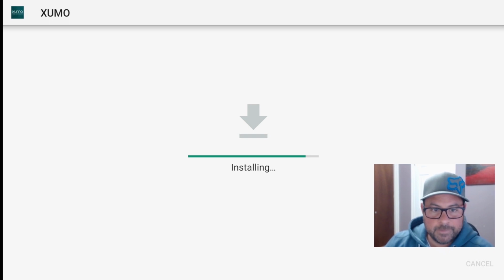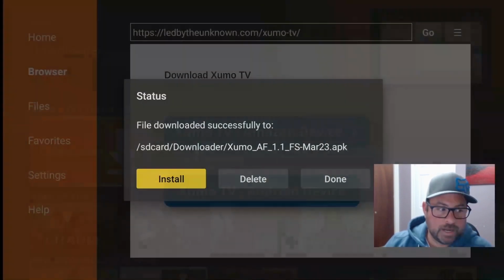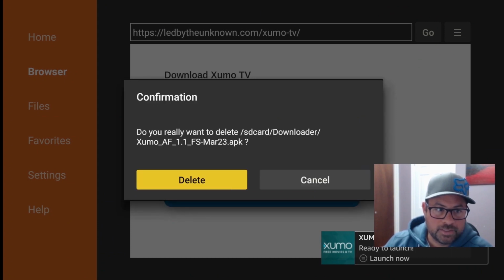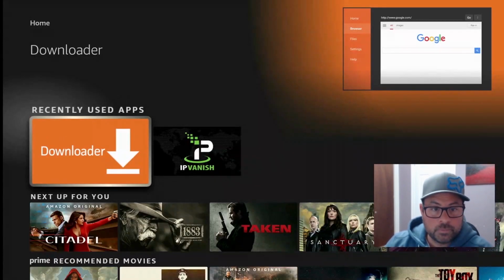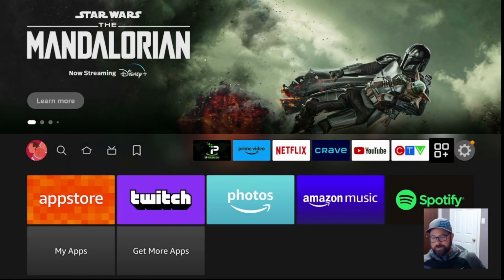don't open it yet. Instead of pushing open, push done, because it'll kick us back into Downloader, and we can delete this APK file. We don't need it anymore because now it's on the stick. Now we can push home. You can get whatever you want at the tip of your fingers.